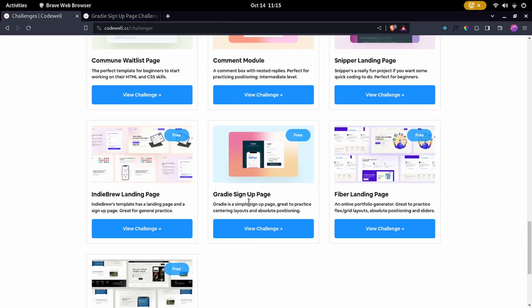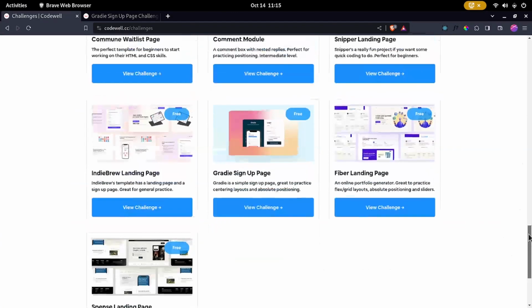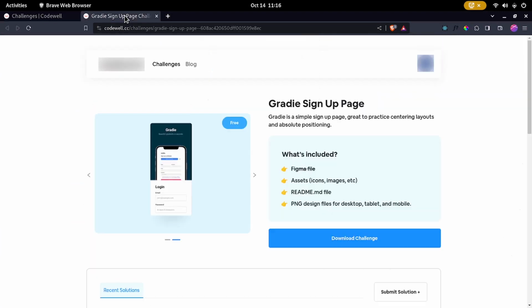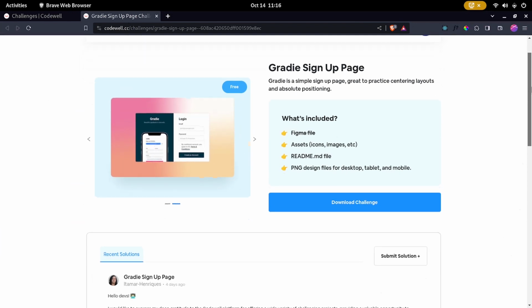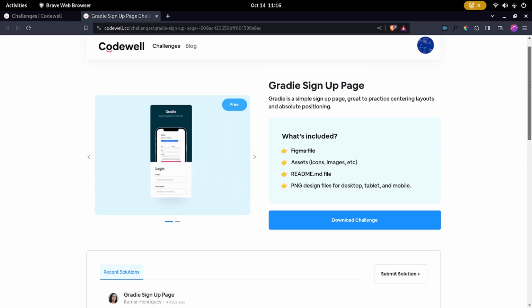Today we're going to be doing the Gradie sign up page from codewell.cc/challenges. So you can head over to this link to this website, and when you scroll all the way to the bottom, then you're going to find this challenge. And when you click on this card, it's going to open up this inner page where we can download the starter files, and then we can begin our challenge.